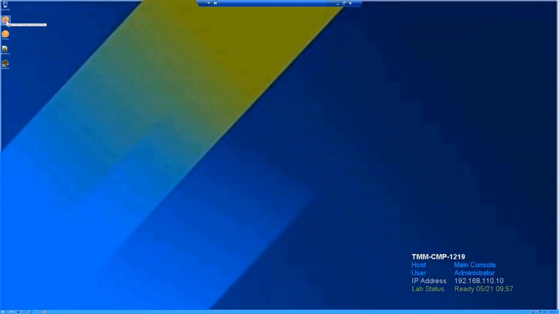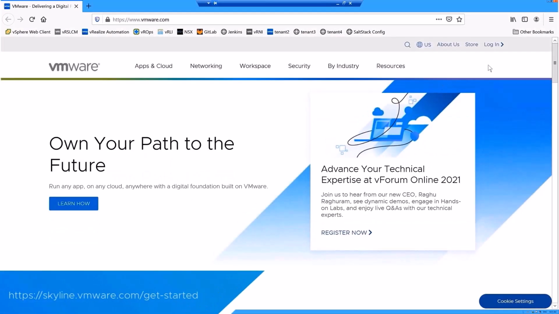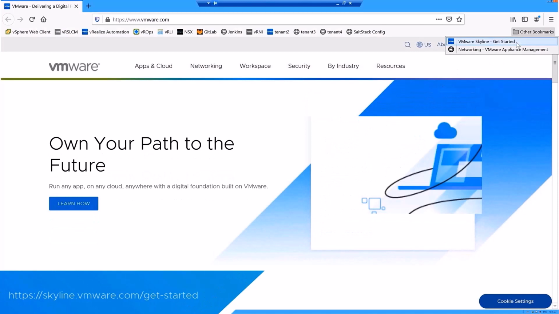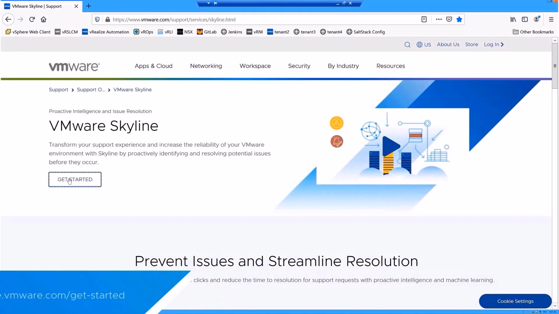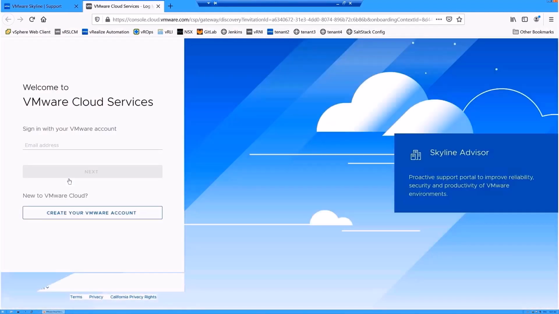And now with that out of the way, I'm going to start with the first step of the installation and configuration process by creating a cloud services organization. And so to do that, go to the link here on the screen. And after clicking Get Started, a new browser page or tab will open, and you're going to be asked to sign in with your My VMware account. Now, if you have an existing My VMware account, you can use those same credentials, your email address and password, to sign into cloud services.